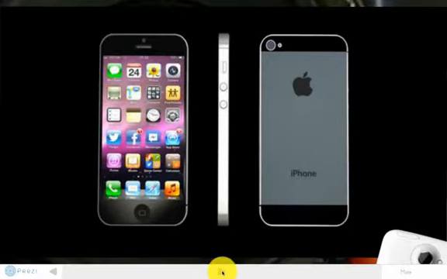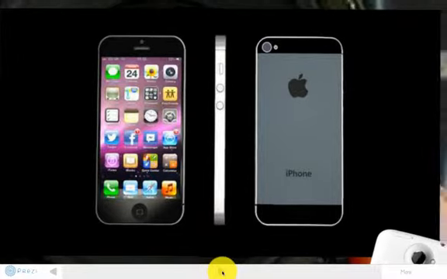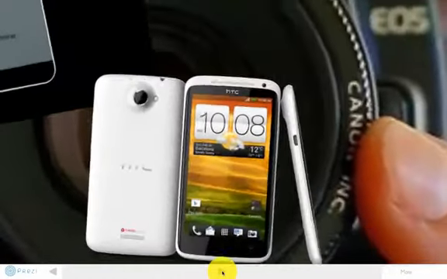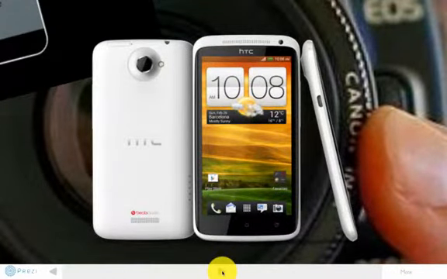So the top 3 camera phones at this particular moment are the iPhone 5, which has an 8 megapixel camera. We have the Samsung Galaxy, which also has an 8 megapixel camera, and the HTC One. This again has an 8 megapixel camera. These are the top 3 right now, and currently it's September in 2012. So those are our top picks right now.